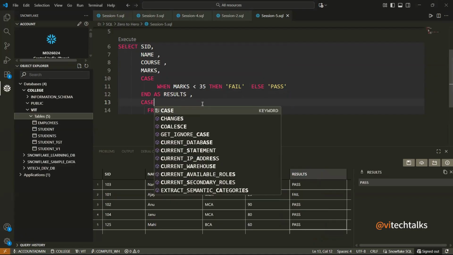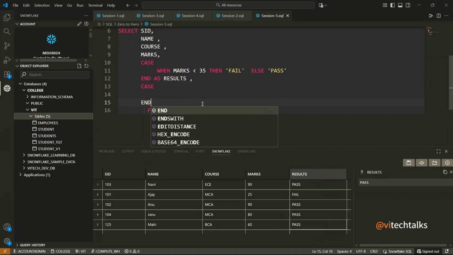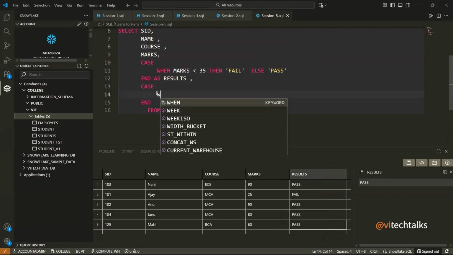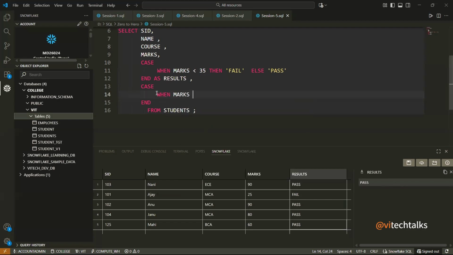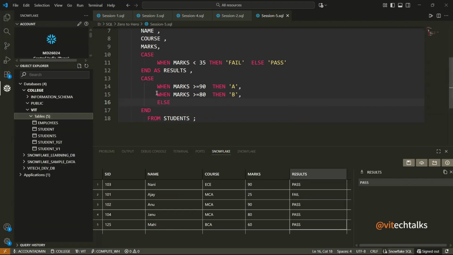Now you can see CASE, END here. So based on the marks, okay, WHEN marks greater than or equal to 90, THEN A grade. WHEN marks less than or equal to 80, THEN B grade. So apart from this, everything else is C grade.